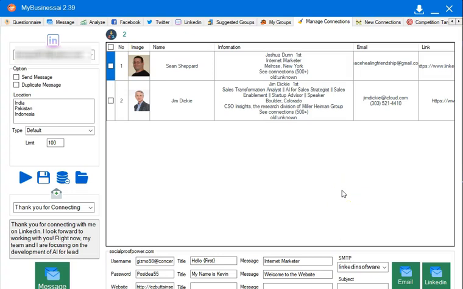Hello, this is an overview of the new Manage Connections tab. This is version 2.39 or above. What we've done here is we've added some features and allowed for the loading of the CSV file that you can download from your LinkedIn connections.